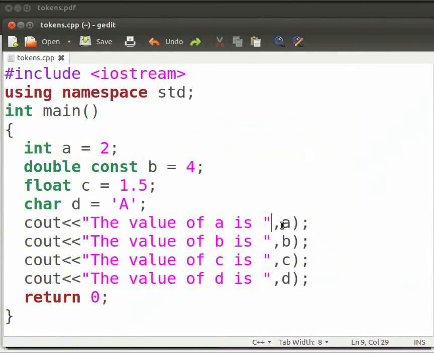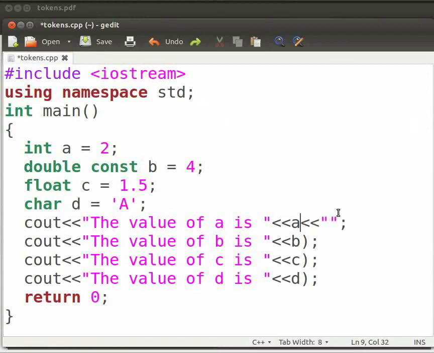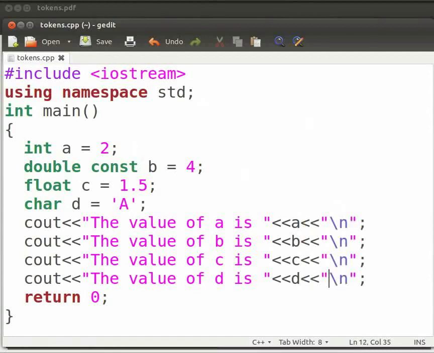Now delete the comma and type 2 opening angle brackets. Click on save. Now delete the closing brackets. Type 2 opening angle brackets again and within the double quotes type \n. Now click on save. Let us execute the program.